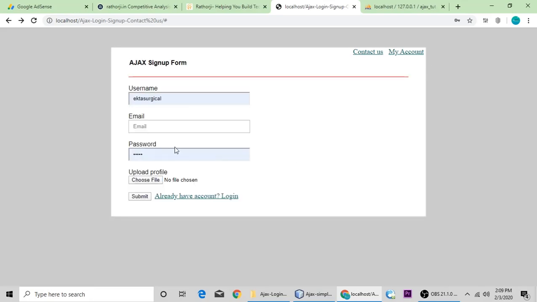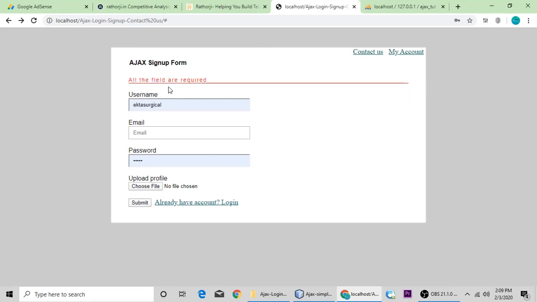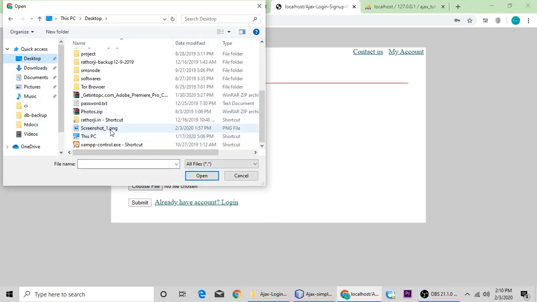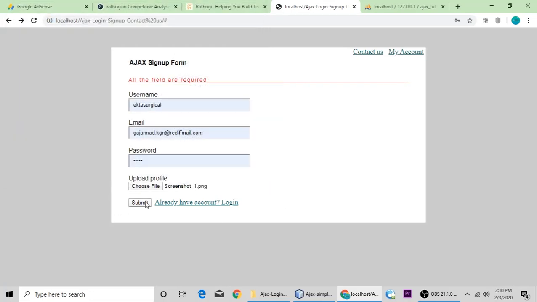When you click on My Account, the sign up form will be here. Without filling the form, when we submit it, it shows all the fields are required. So let's put in an email too and submit. It shows again all the fields are required because we didn't upload any profile picture. So let's choose the file. I have a PNG file and its name is screenshot1.png. When you select this file and then submit, it says thank you for signing up, right?